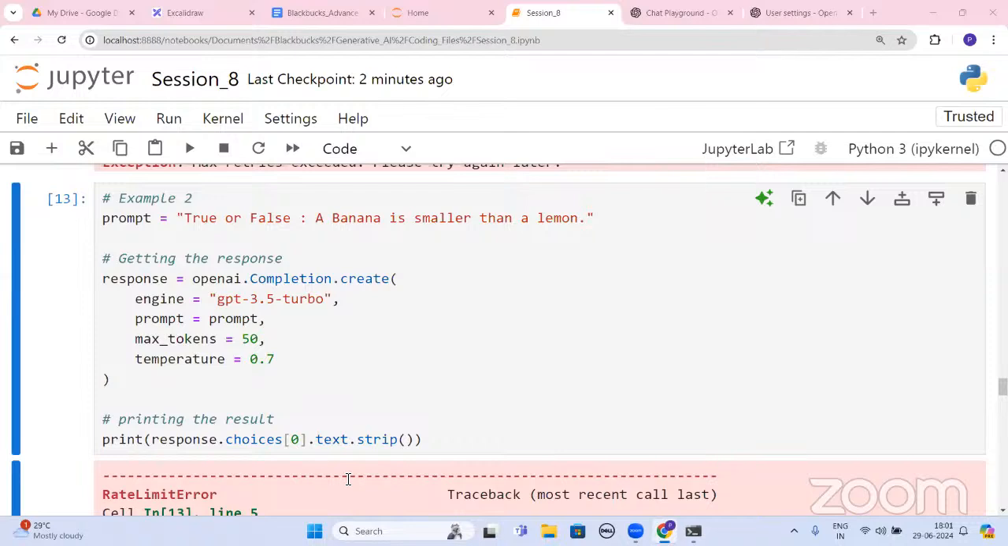30 more seconds, guys, and then we can move ahead with the next part. I hope you can quickly type it.